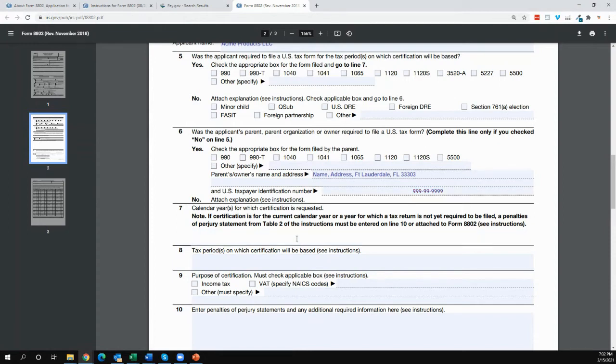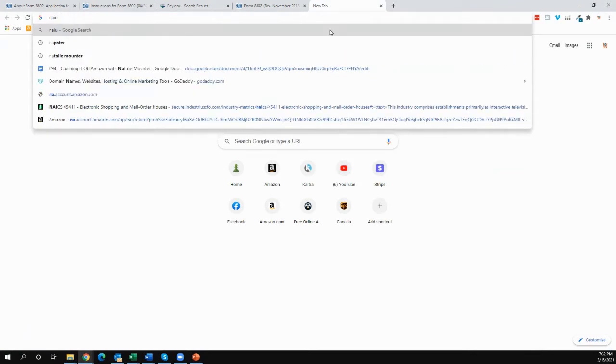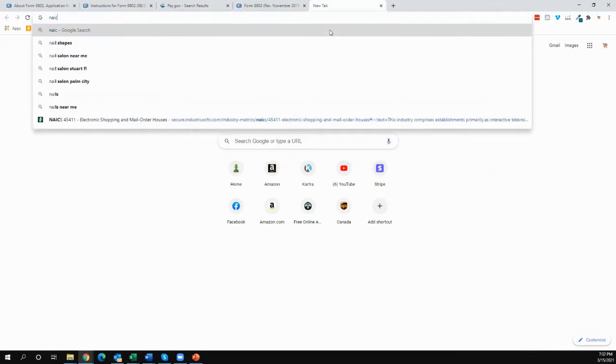I can put the year the certifications will be based on. So I'm going to say 2021. If you're watching this in the future and you need it for 2023 or whatever the case is, put that year. Purpose of the certification is for whatever reason you need it. So in my case, it's going to be VAT. I looked up NAICS codes, you can always Google NAICS IRS codes. I found if you are an online seller, this seemed to work: 45411, which if we Google NAICS, oh, here we go. In fact, I looked it up.